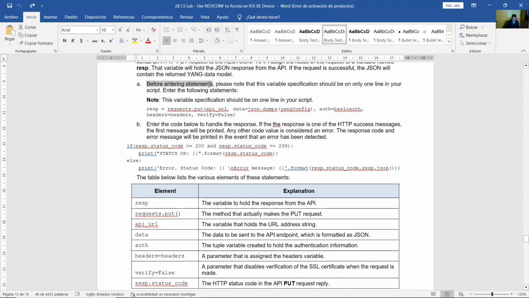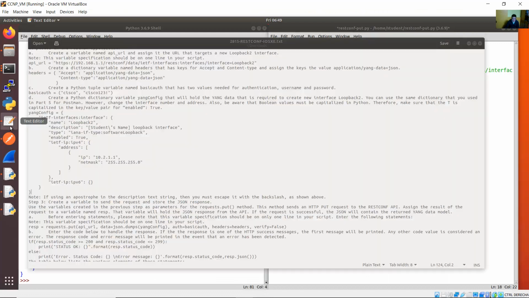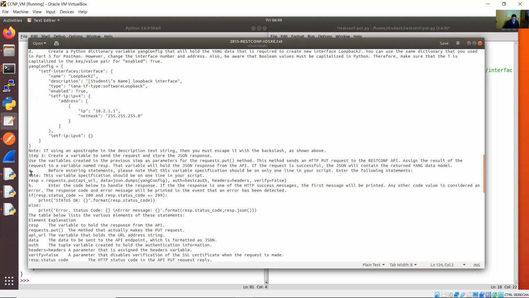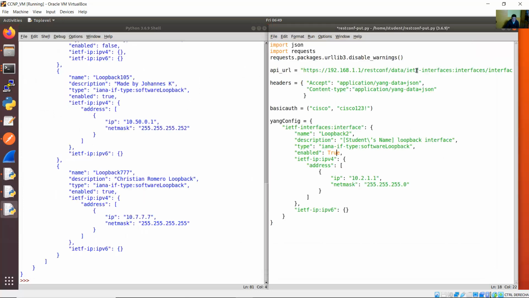Before entering statements, please note that this variable specification should be on only one line in your script. Enter the following statements. This variable specification should be on one line in your script. Okay, the response only in one line. The text editor, this response right here, and enter, enter, paste. Okay, very good. Enter, enter.